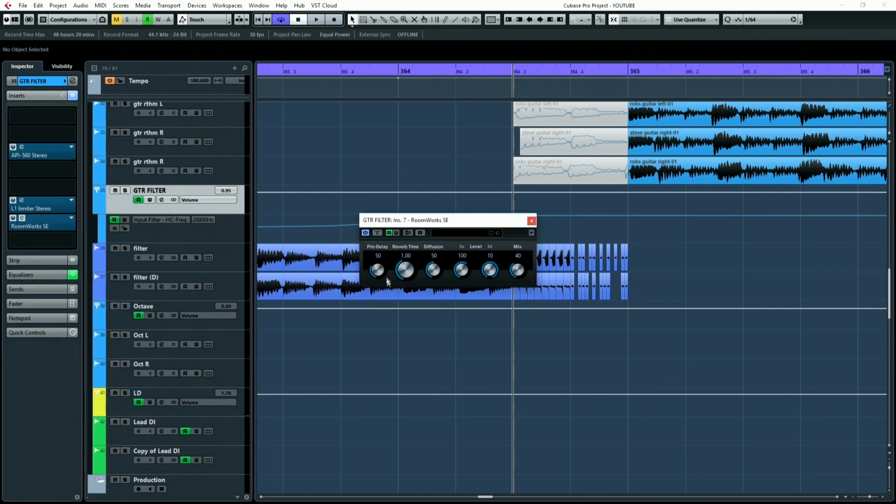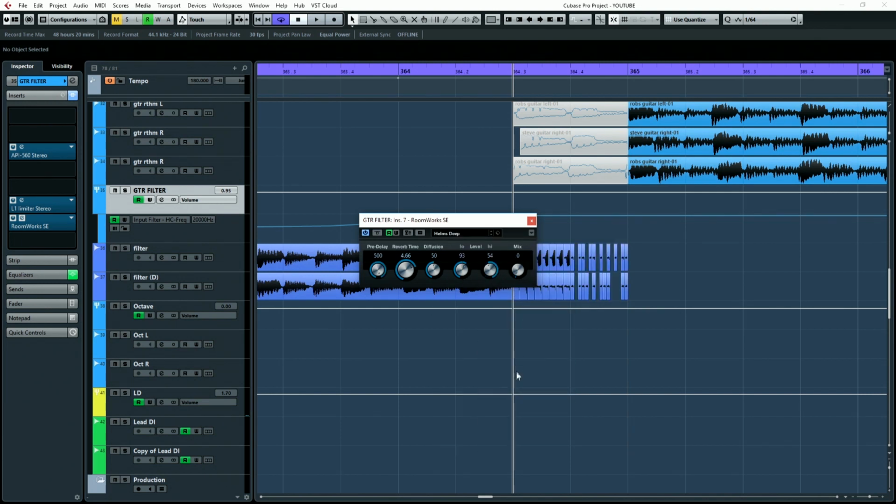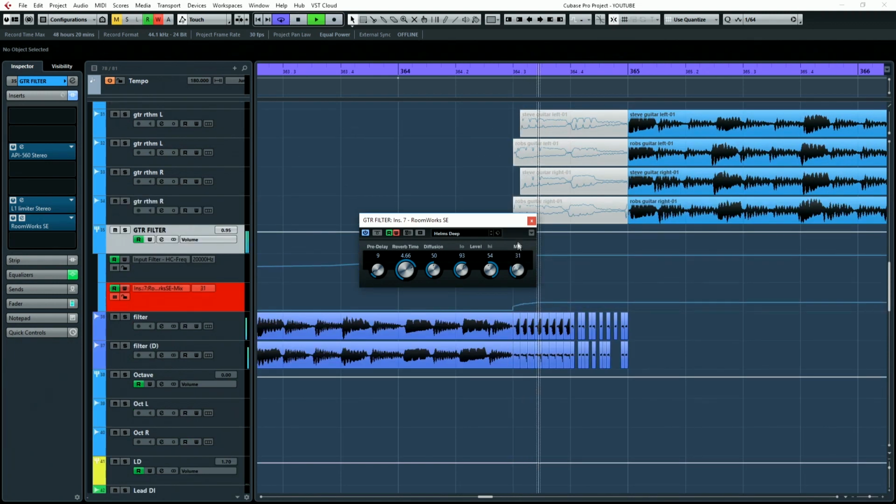So I'm just going to open up RoomWorks here and automate this. Wait, hold on. Let me get some crazy setting. Helms Deep obviously is cool, so let's use that and then just automate this in. And turn that up a little bit. So it adds a little bit of ambience. Again, it's really limitless what you want to do.